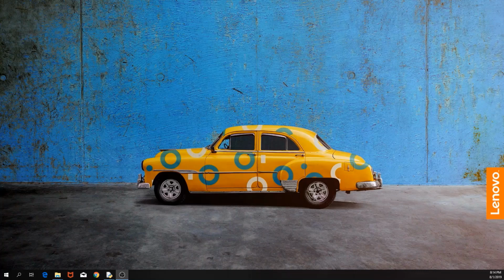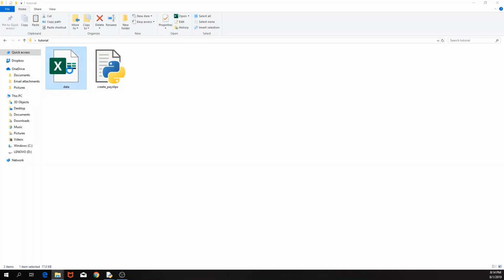Hello and welcome. My name is Costa, and in this tutorial we'll take an Excel file and create a lot of PDFs out of it. I already have a file that we can use for this purpose. It's a file called data, and in that file I have two tabs that we're going to use.